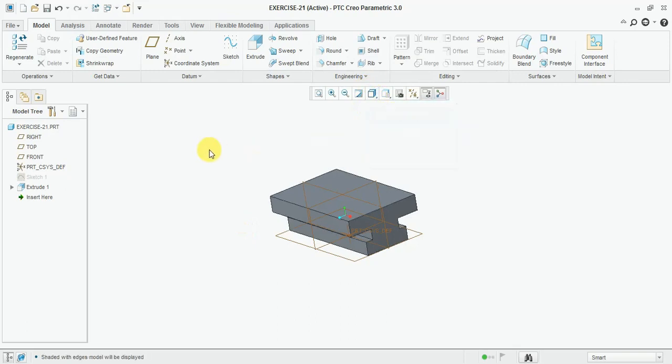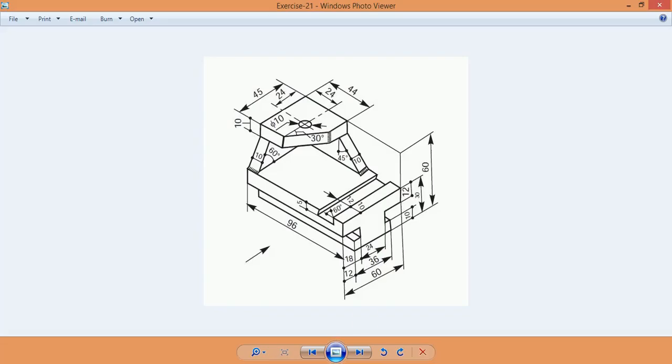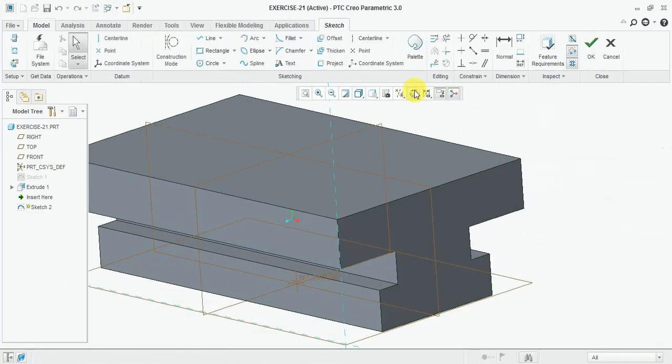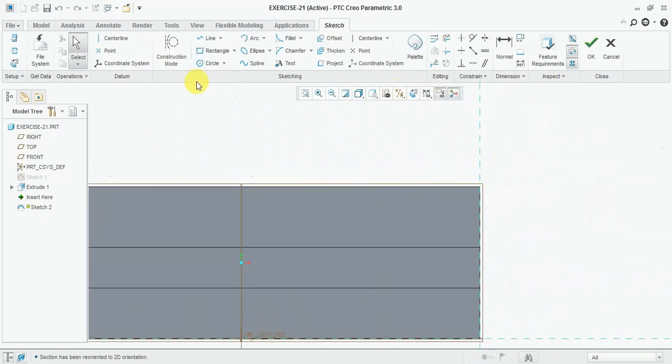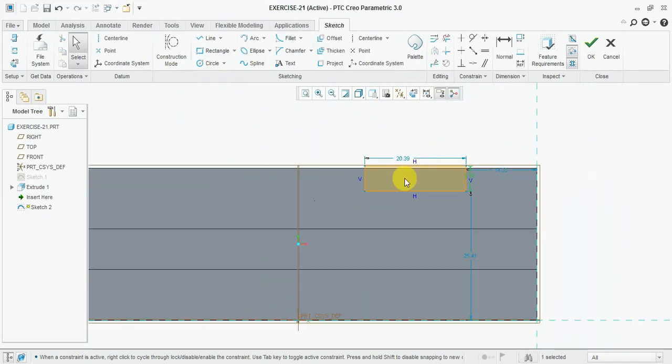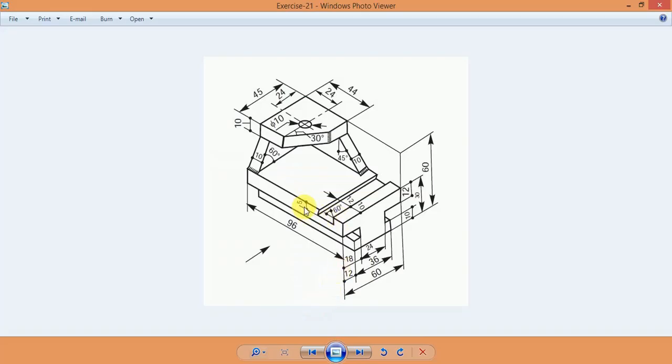Now make this slot. Now make this slot 10 mm from this edge. So first of all we make this rectangle. Select sketch, select this face. Okay, now draw a rectangle here. This height is 5 mm. You can see the tip is 5 mm.